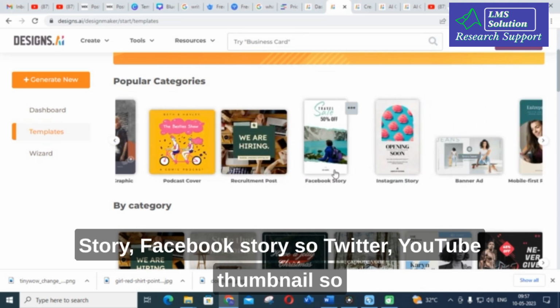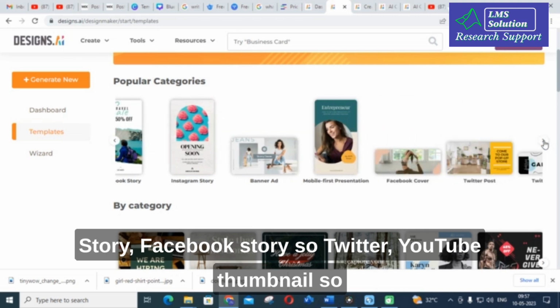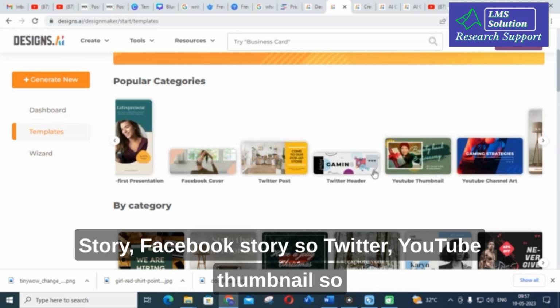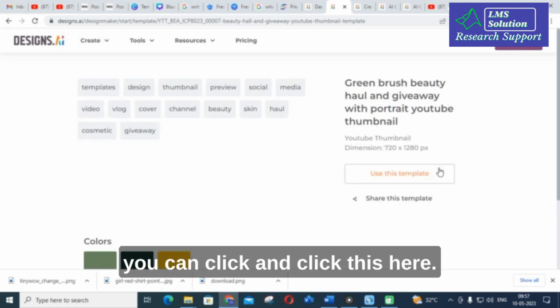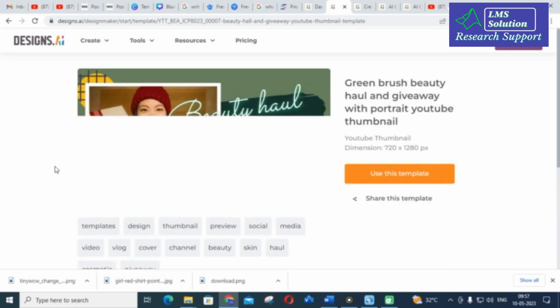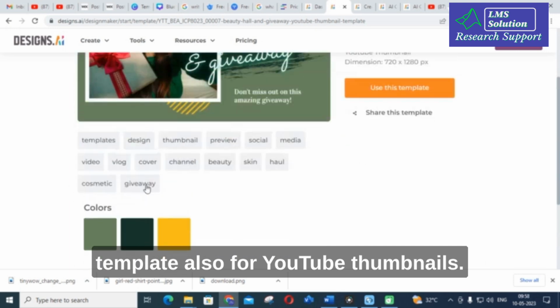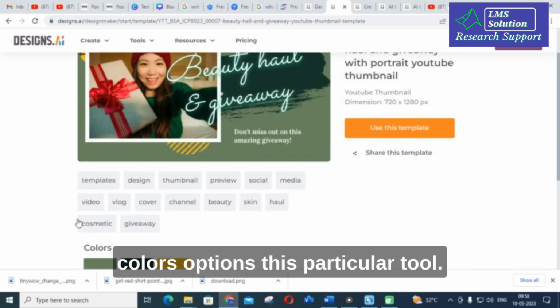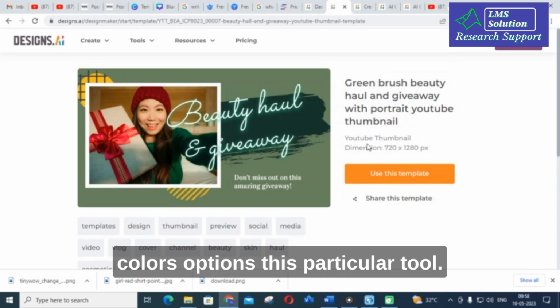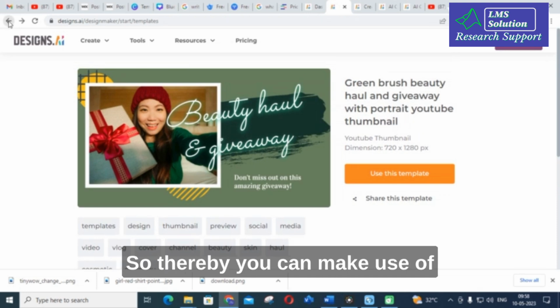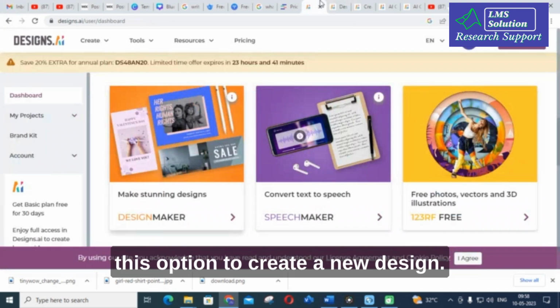For Instagram story, Facebook story, Twitter, YouTube thumbnail, you can click here and use this template for YouTube thumbnails. Here you can select different color options in this tool. Thereby you can make use of this option to create a new design.